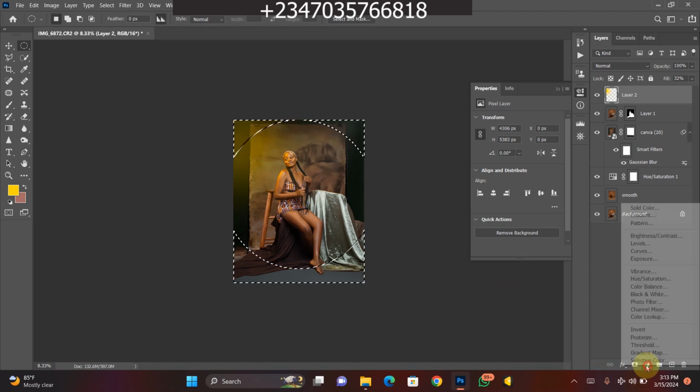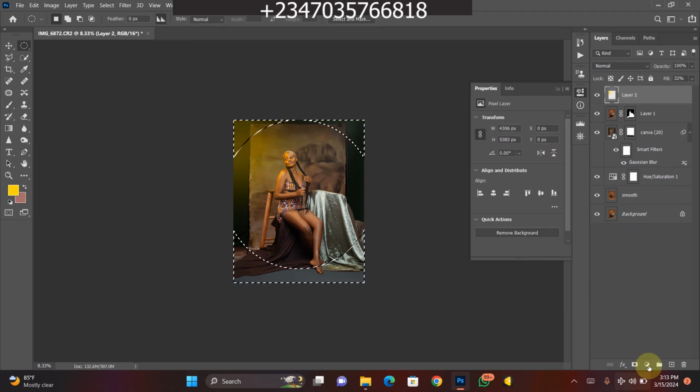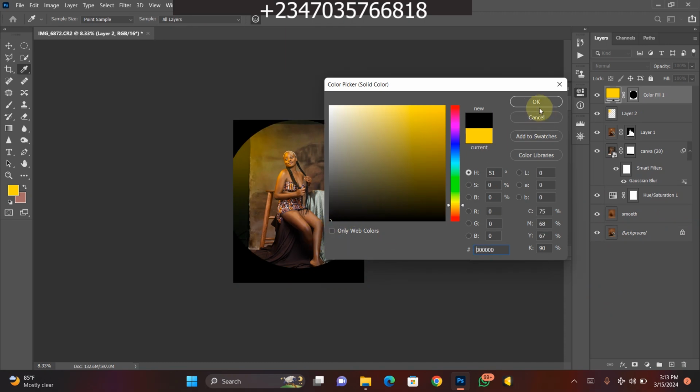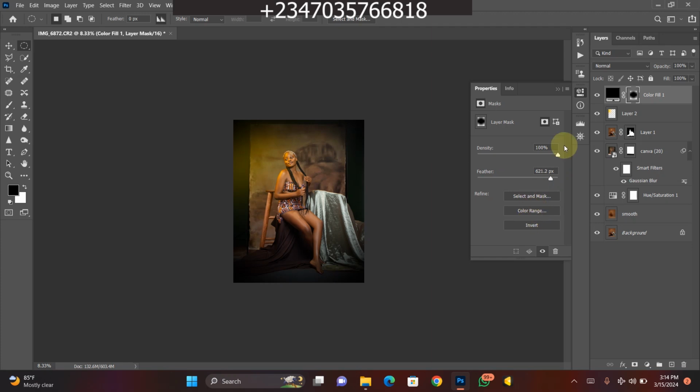I'll go to my adjustment layer. I'll click on my color lookup. Sorry, go back, adjustment layer, click on solid color, and I'll make sure I fill it in 100% black. Click on OK. Once I'm done, just click on the mask on it. Then the property bar will load up. I'm going to increase the feather to about 600 or so, 621. Then the opacity of the fill, I'm going to bring it down till I see fit. Look at how cool our picture is now.